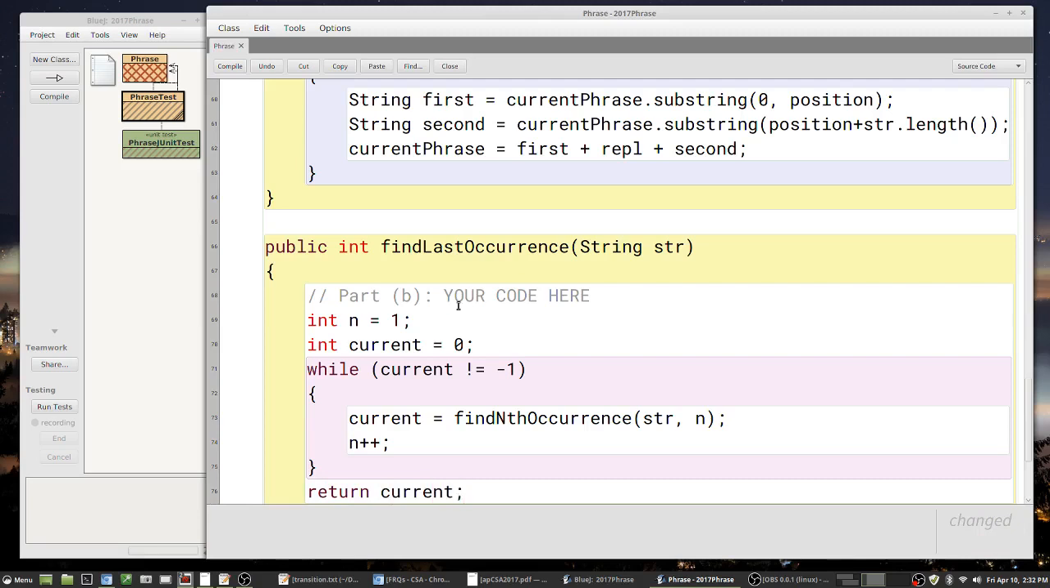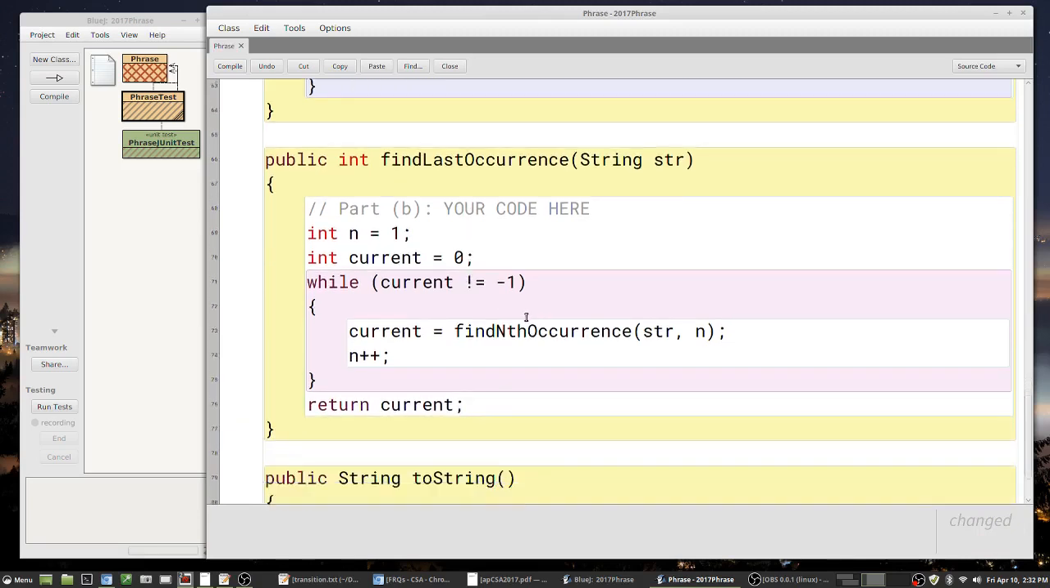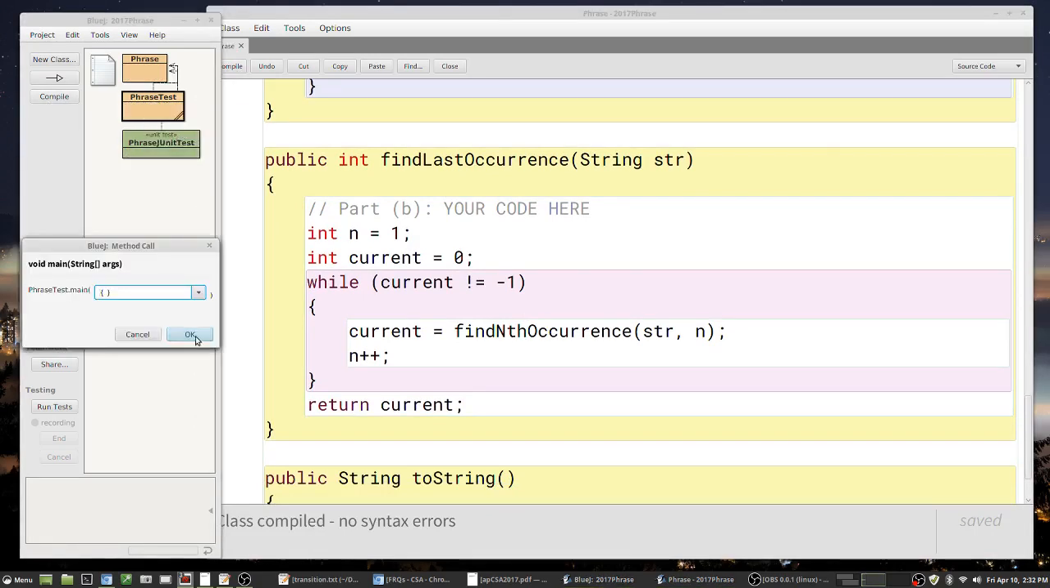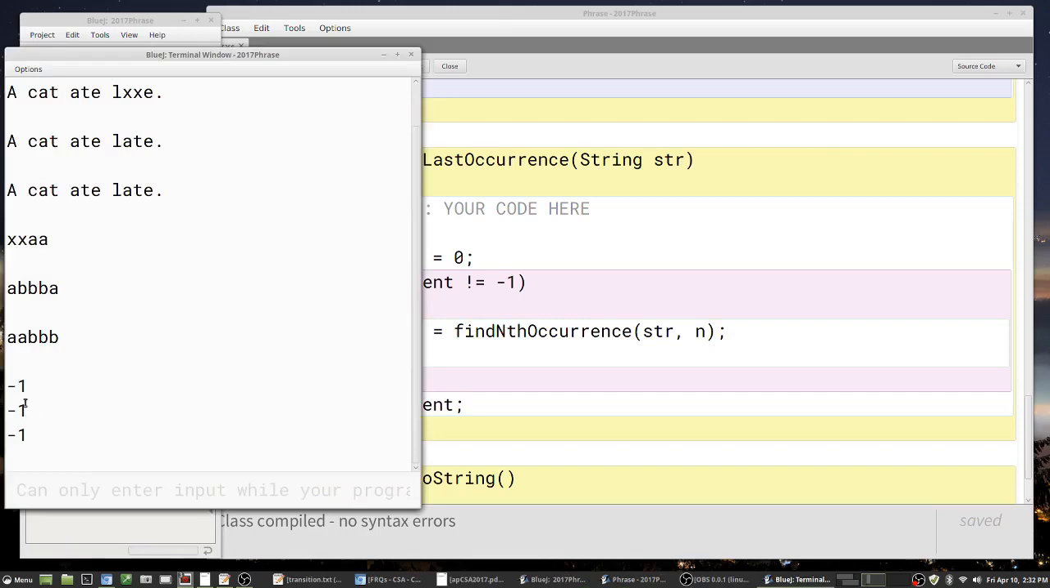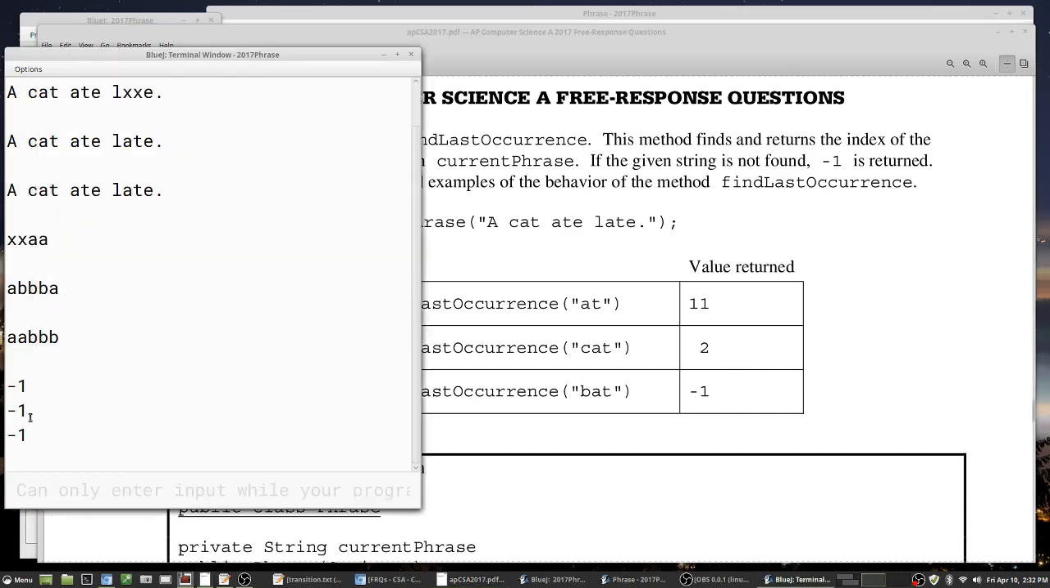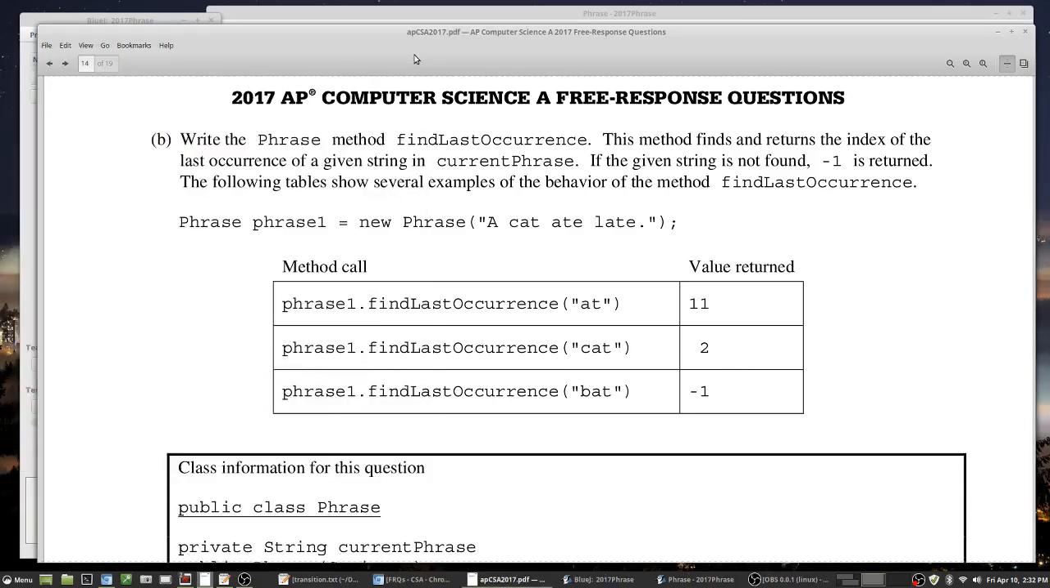Now, I can see that this is not quite going to work. I think I do see a bit of a problem here. Okay, anyway, let's just go ahead and try it. So, test bench, and for this particular question, I'm supposed to get 11, 2, and -1. I get -1, -1, -1. So it's just as I suspected.